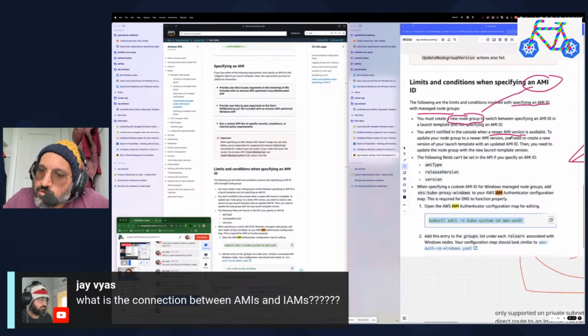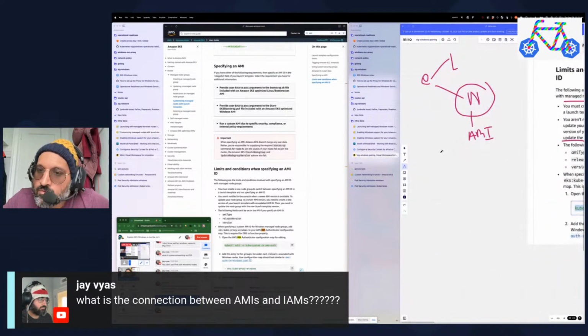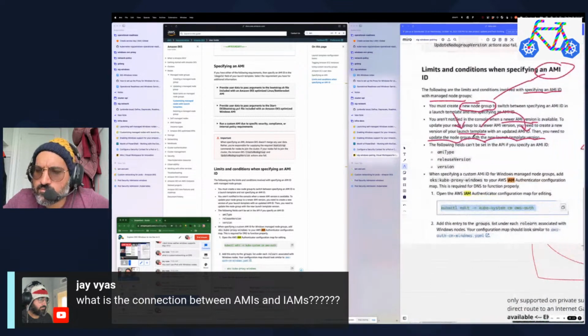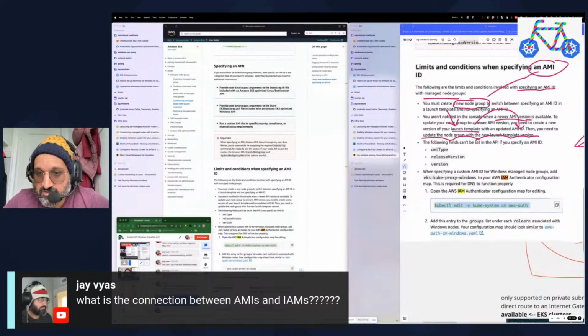To update your node, you need to create a new version of your launch template with an updated AMI ID. You then need to update the node group with the new launch template. So this is a node group, and I'm allowed to mutate this. Once I mutate that, it'll cause new machines to come up with the new type of node.